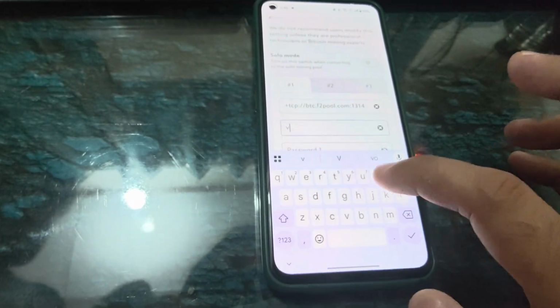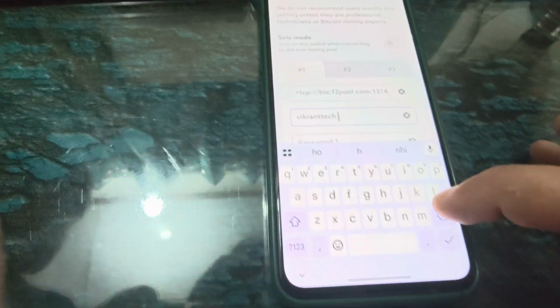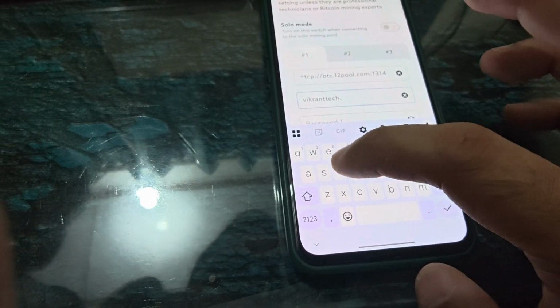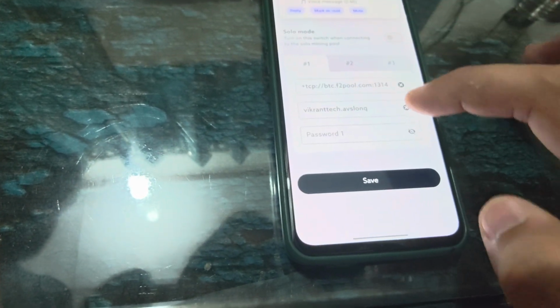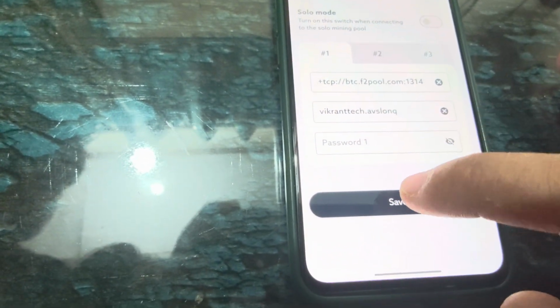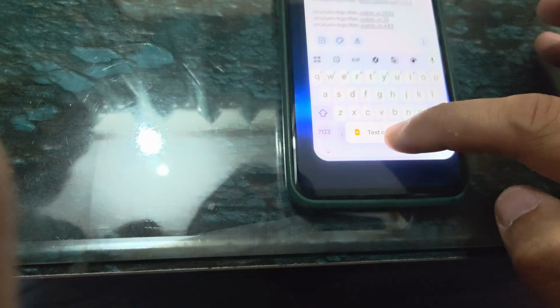So I will configure my username here, which is VikrantTech.avalonq. So I have entered my mining URL here. Now I will click on the second one. I'll copy it from the notes. As you can see here, copy and then paste. And now I will copy the third one.